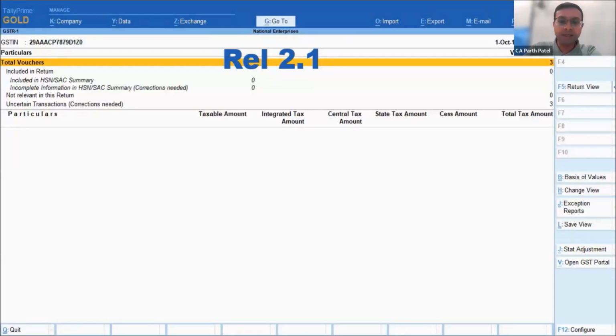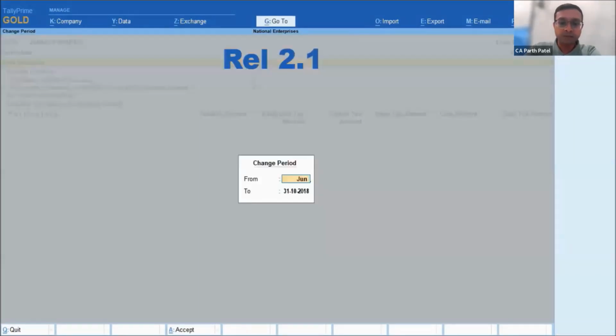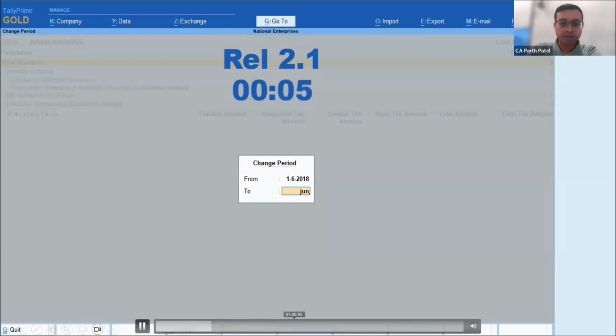In GSTR1, we will select the relevant period. We have taken up the past data. So here we have started this. It's almost many seconds. In the interest of time, we'll move ahead. Almost 1 minute has passed for this data to open up.